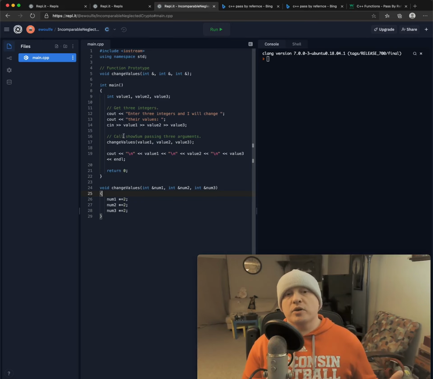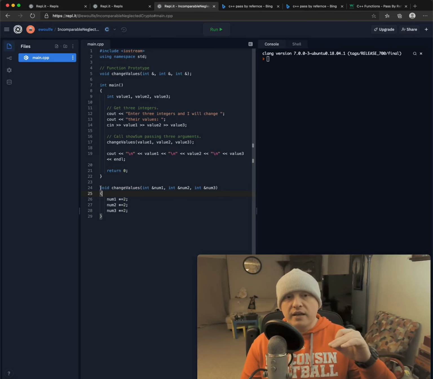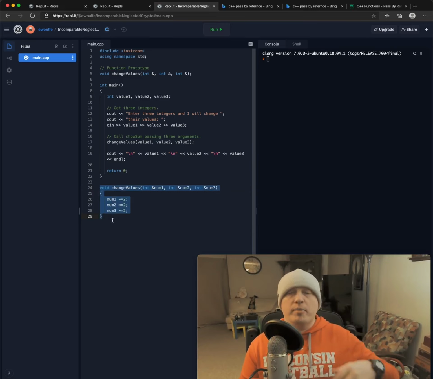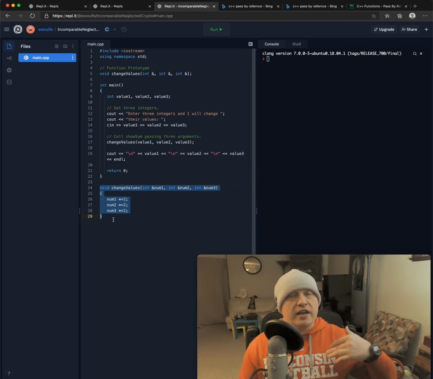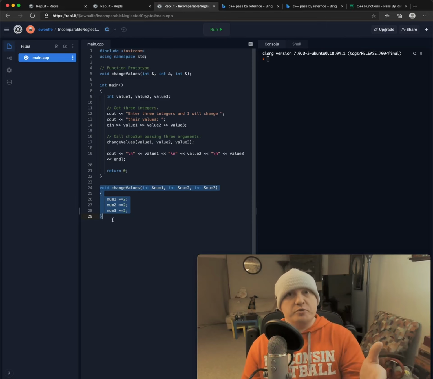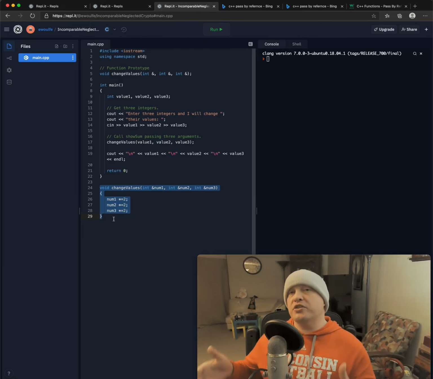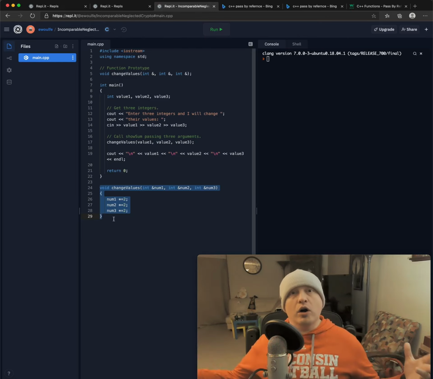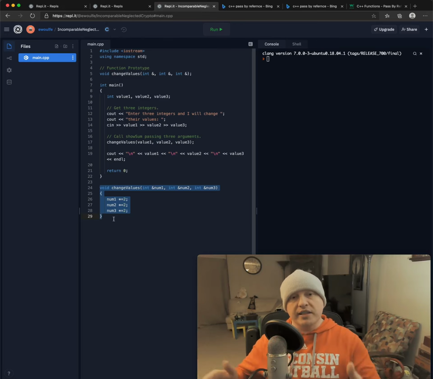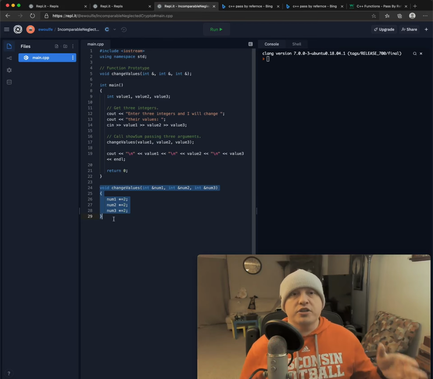So this time you'll notice that, again, it's a void function, so I'm not returning anything. So I have to use pass by reference here, because any and all of the changes that I would make in change values, if I don't change their reference, they go away, right? The scope is limited there to change value.